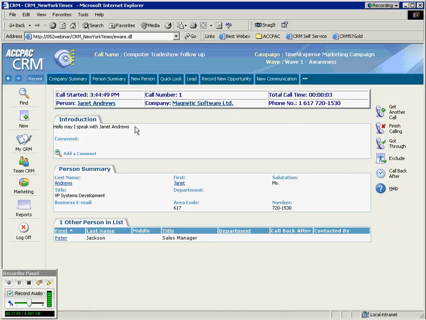It grabs the first person off my list and it uses my scripting. Hello, may I speak with Janet Andrews? It gives me some details about what Janet is, her title, etc. You can also see in the tabs across the top all of the information that I can review about Janet before we speak. A summary of all the communications with that company or organization she works for. A summary of the individual.